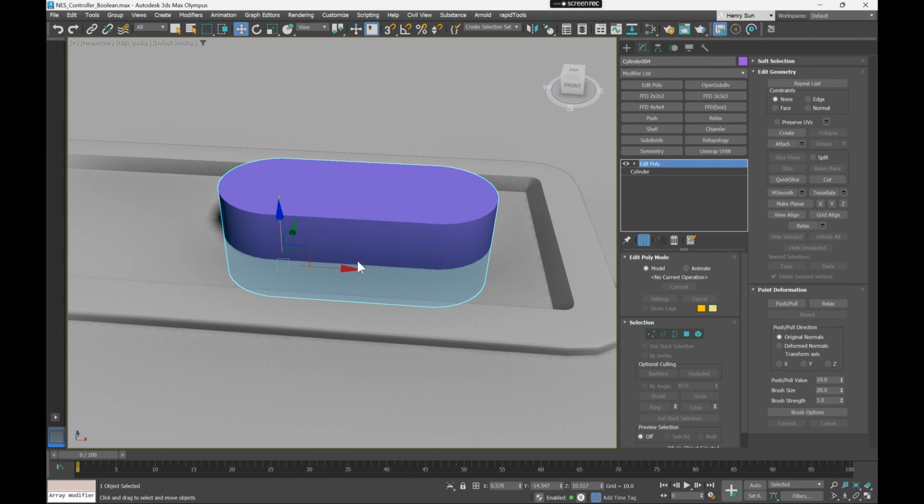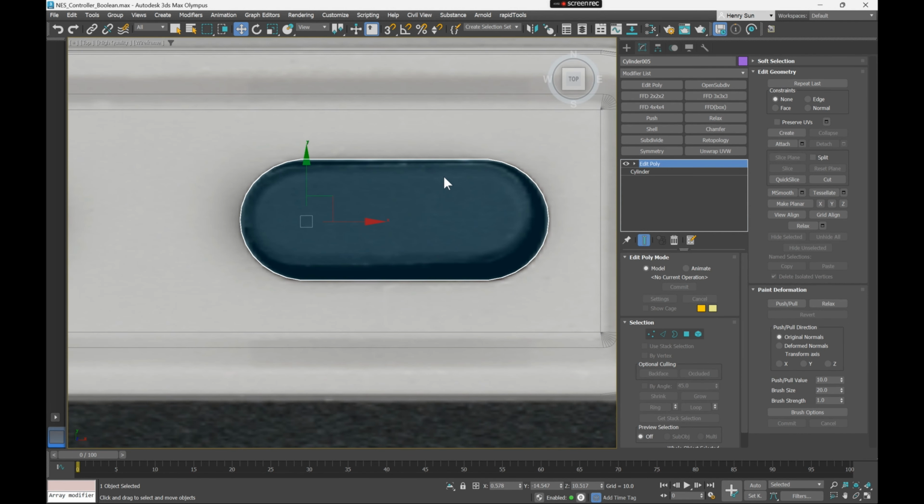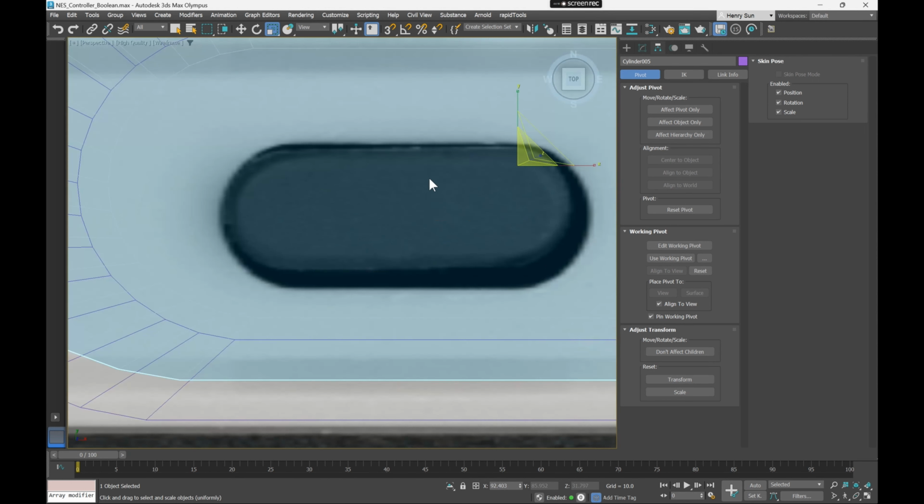What we can do here is clone this object as well. So this will be our button. Will serve as our button as well. We just got to scale that down a little bit. So I'm going to center the pivot point here just by going to the hierarchy tab, going to effect pivot only and center to object. Make sure you turn that off as well. So I'm just going to scale that down a little bit. So I think something like that will probably be fine.